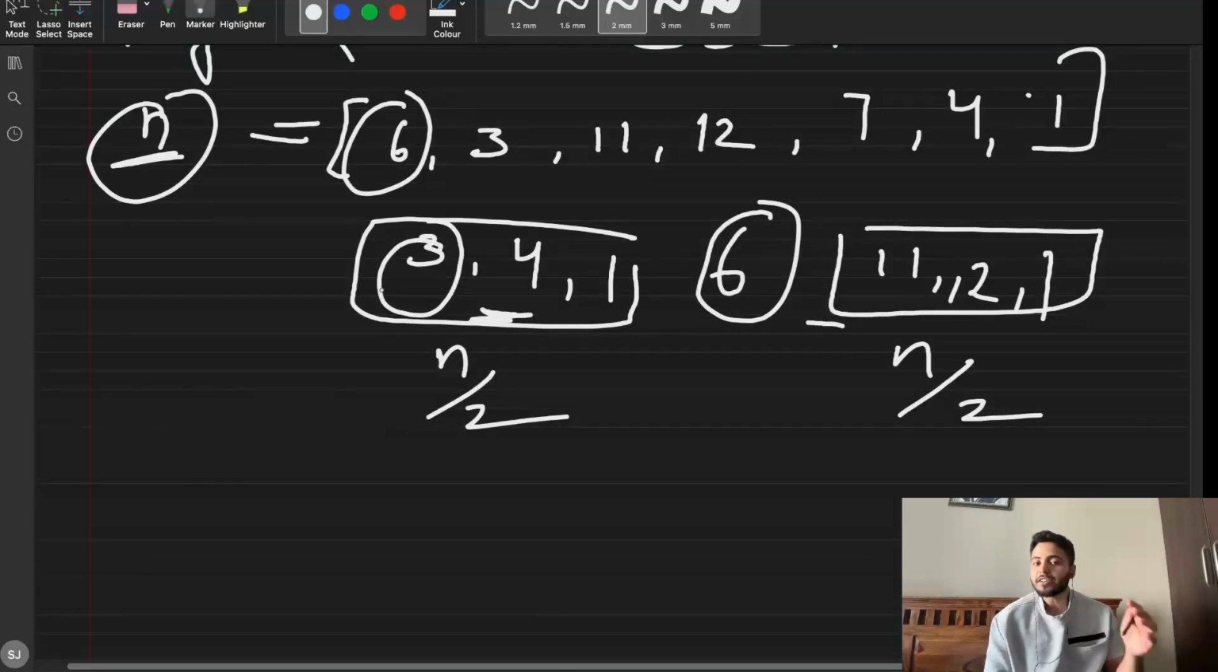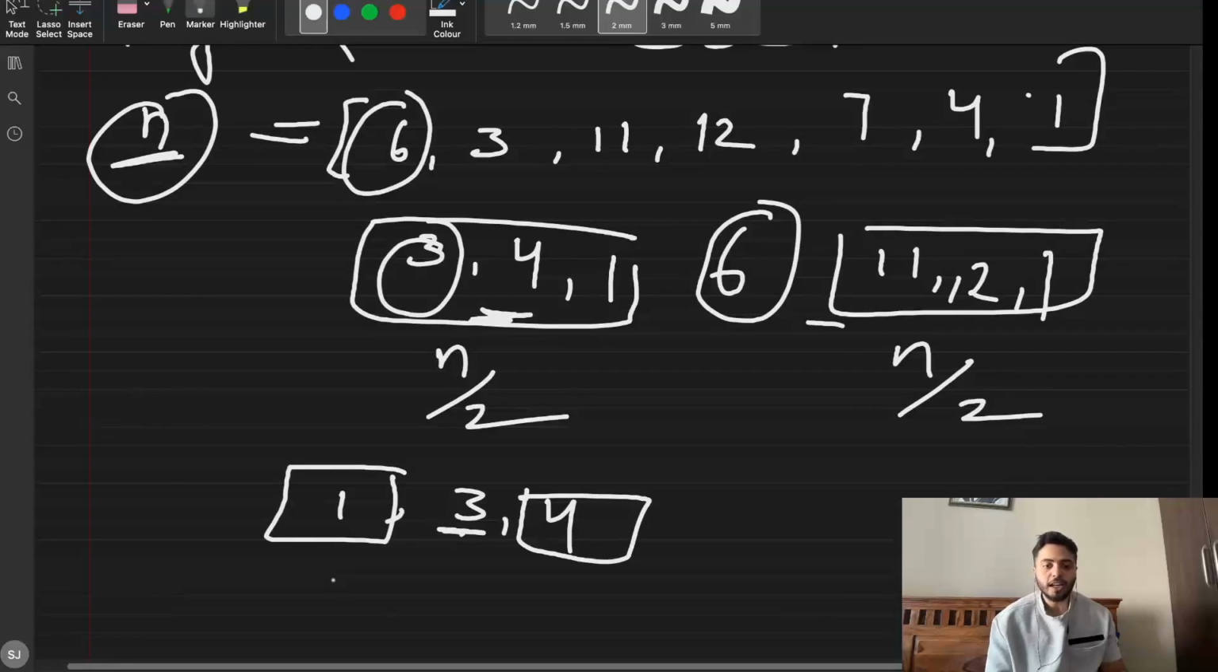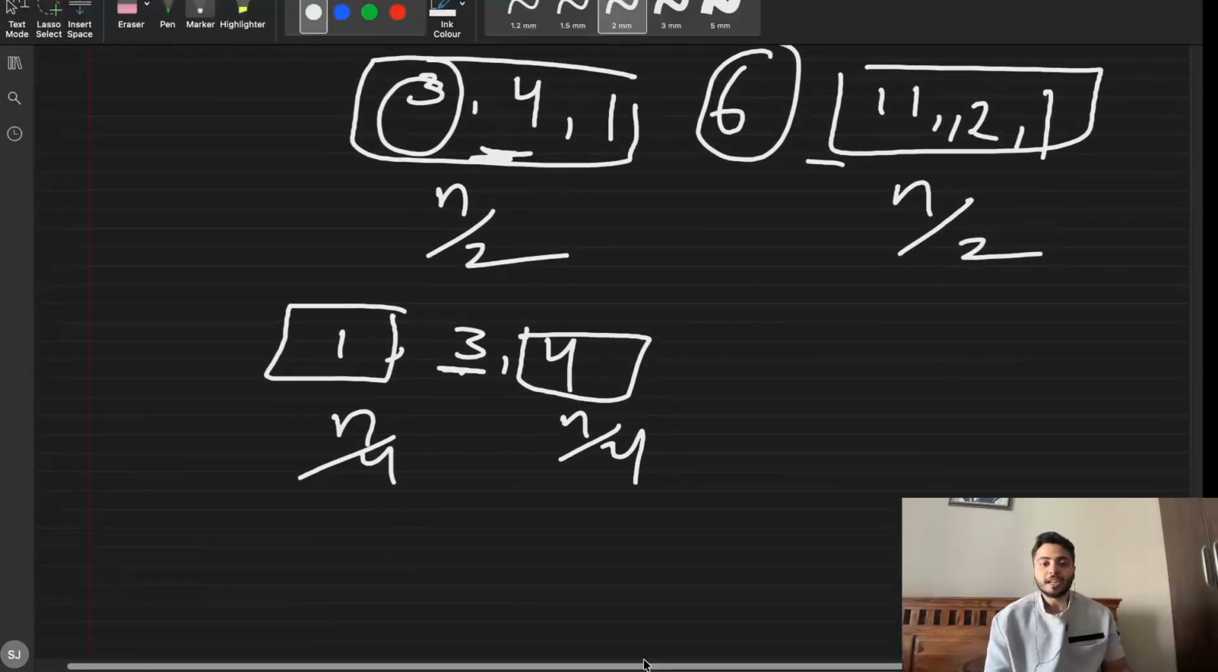Then again I divided the array into two halves. How? 3, and then 1 was here, 4 was here. Again I divided, right? This will again be smaller, this will again be larger. This is my pivot. So there I did n by 4, n by 4, and so on. And till what point did I do this? Till I have only one element, because one element is already sorted.